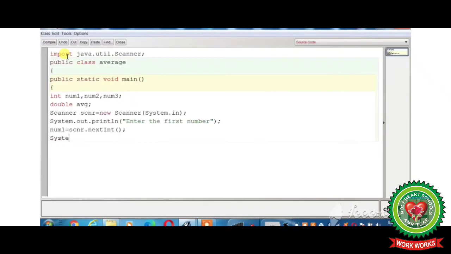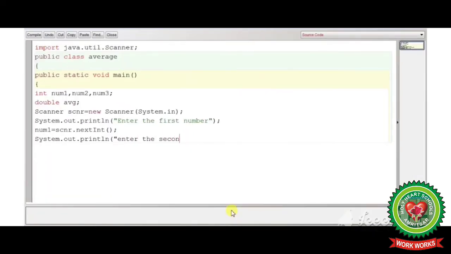Now again to accept the second number, firstly we will print the statement System.out.println("Enter the second number"); Again to accept the number we will write num2 is equal to scnr.nextInt(); So here we have accepted the second number also.